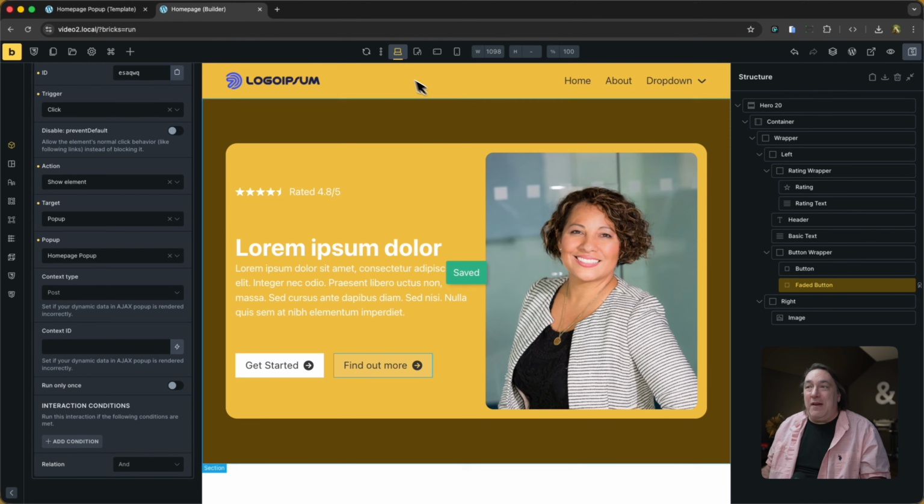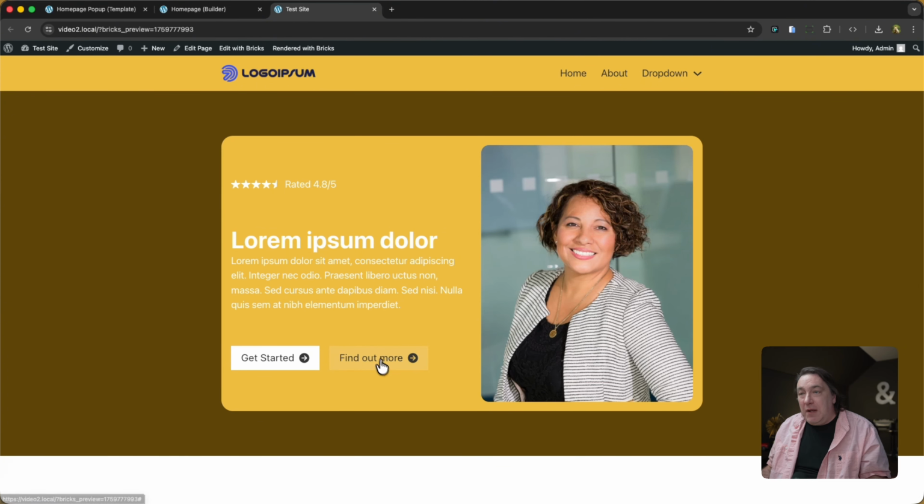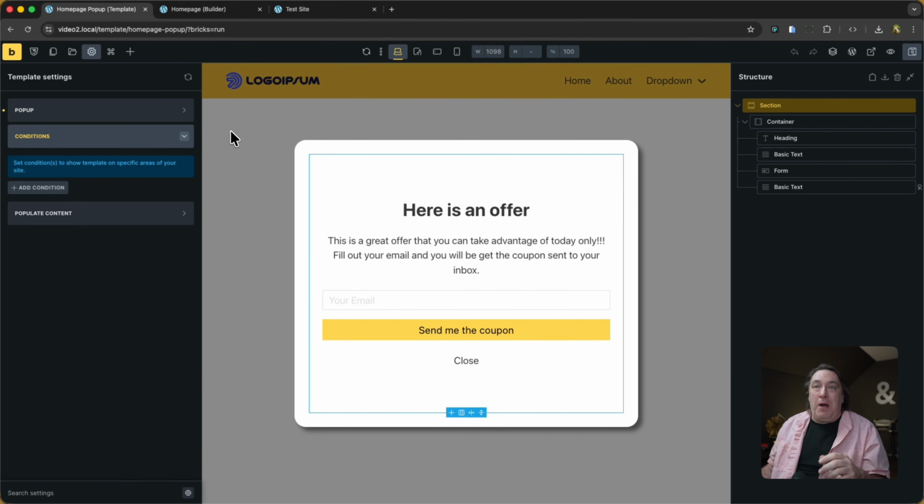And we'll save that. So here we are on the front end. We put our mouse over, we see it turns into a little hand because we did the hashtag trick, and we clicked the link. Nothing. What happened? Well, we didn't set the condition. Just like every other template, you've got to set your conditions. So let's go back to the pop-up.